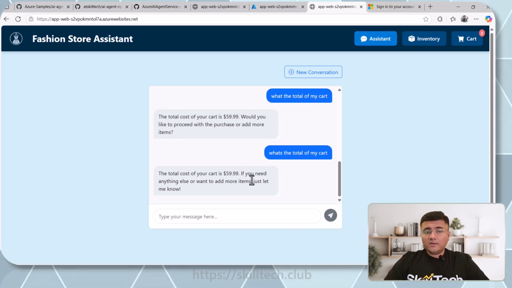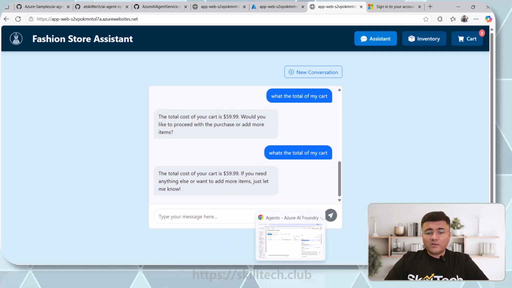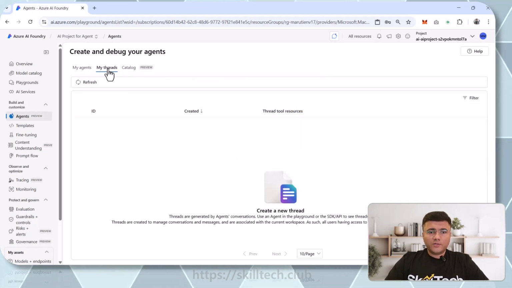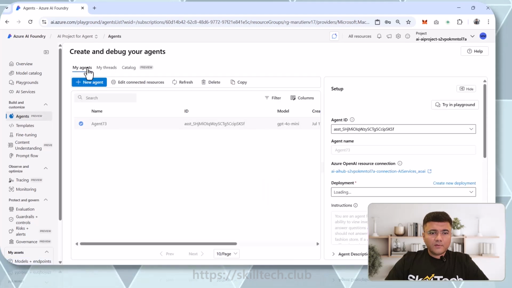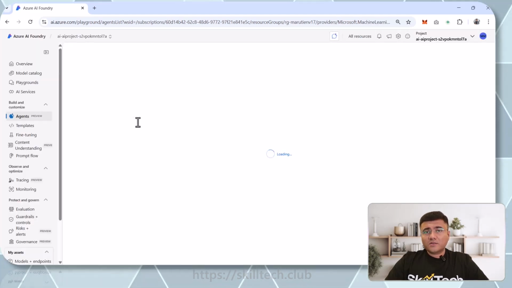An important thing is that when you are working with this agent, this whole thing which is working in this browser right now is associated with that same agent ID. So if I go back to my thread section, let me click on agents. Okay, I'm going to refresh this page. So this is my agent configuration.